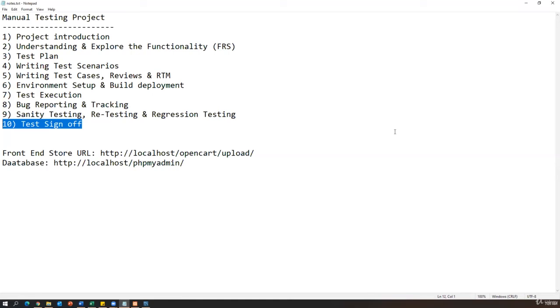So you will create multiple test cases, you will execute them, you will find the bugs, report the bugs to the developer, developers again fix it, you do retesting, regression testing, functional testing, all test cases should be executed and should pass.